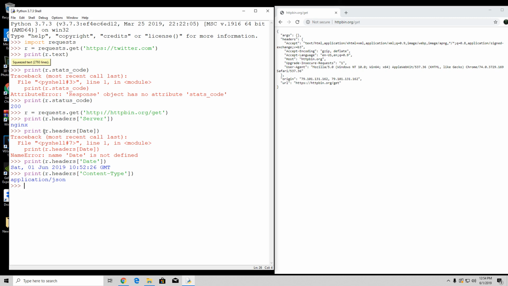Now, similarly, let's try to access the response value. So the above header shows that the response is in JSON. As we can see right here, it says content type and application JSON. Now the requests library comes with one built-in JSON parser, and we can use it to parse it as a JSON object.